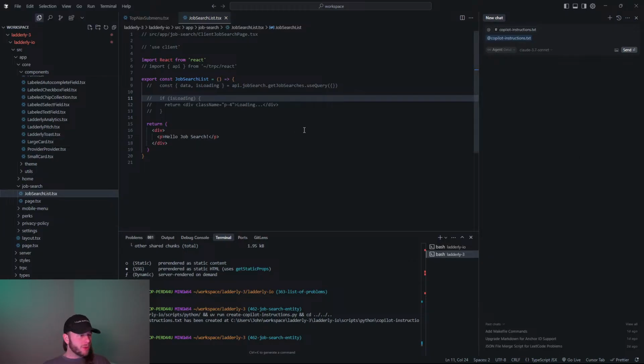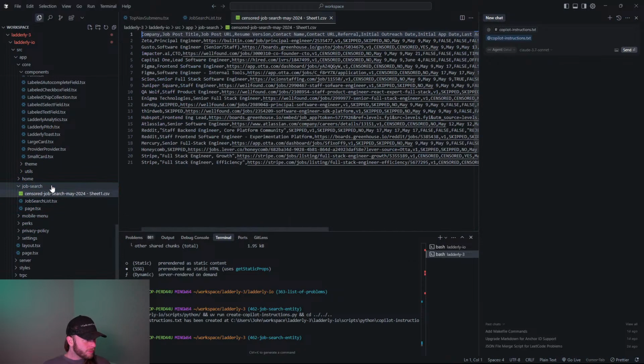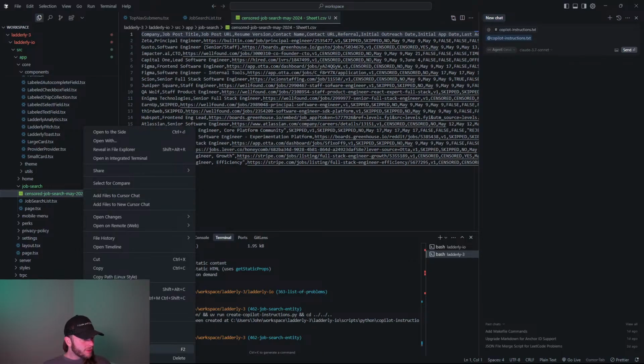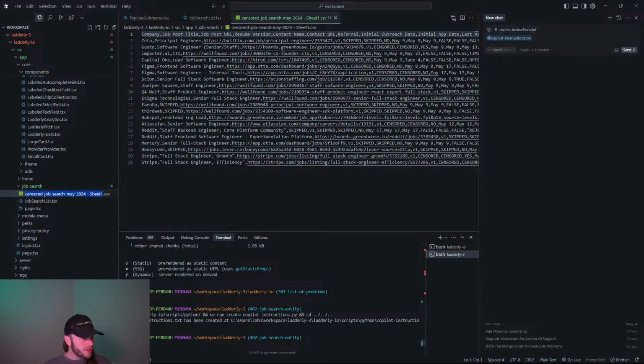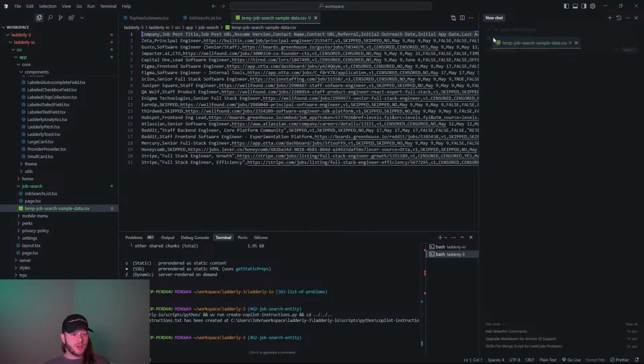So what do I want to do with this? I'll just put it right here for now. I'll call this temp job search sample data. Temp job search sample data. Okay, so now I can drag it into the Copilot instructions. All right.